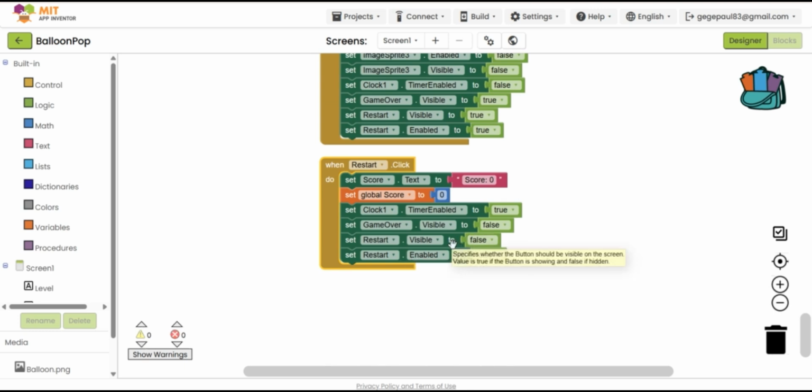What this means is that as soon as you click on the restart button, once the game has restarted, you no longer want game over to be displayed on your screen, and you also do not want the restart button to still be showing there. Why are you restarting if you have already restarted? That is why we are setting all of this to false. The only thing we are setting to true is Clock1.TimerEnabled, and I have earlier explained that this is the guide that controls the whole activities of the game.